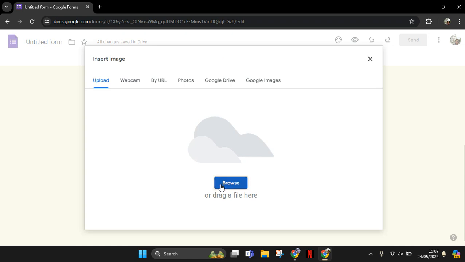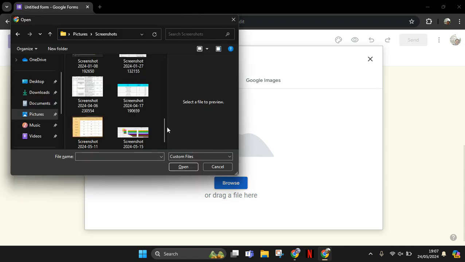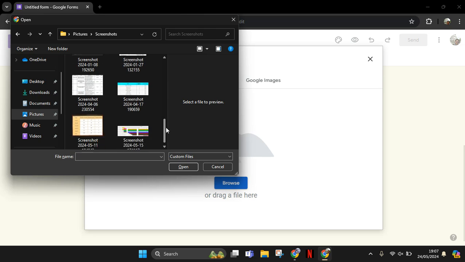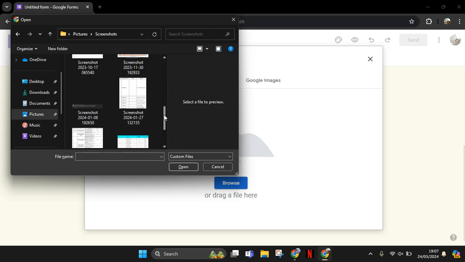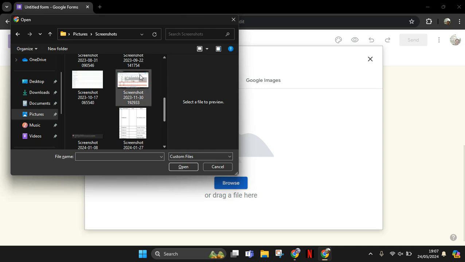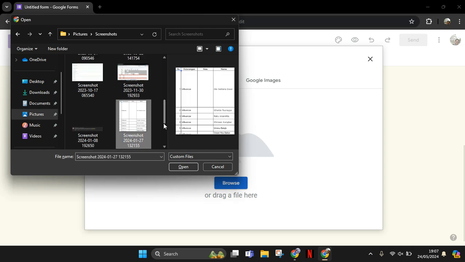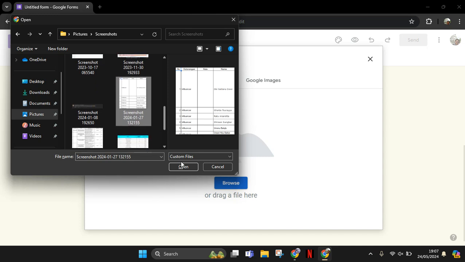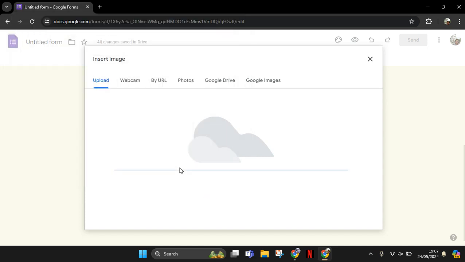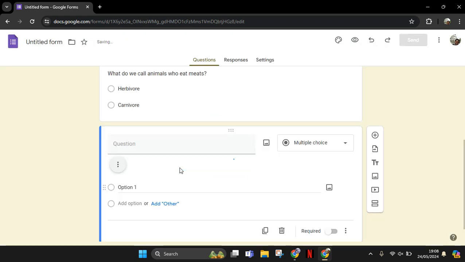Click on browse, then find the picture of the table that you want to add. So for example, I'm going to add this table right here. Click on that screenshot of the table, click on open. Just wait, and after that, the table will be added to the questions.